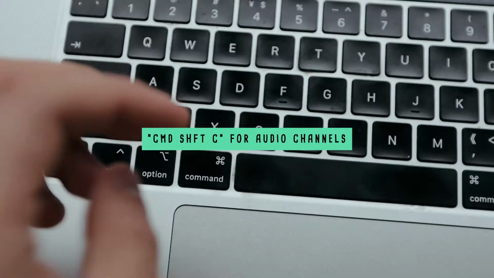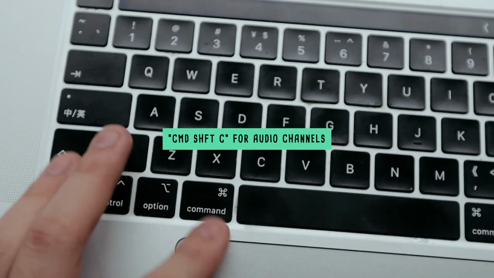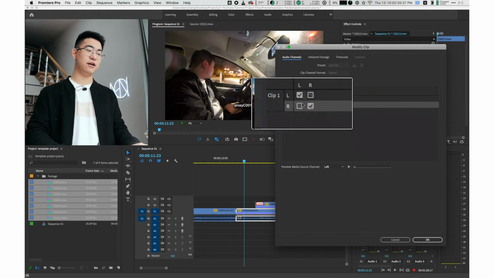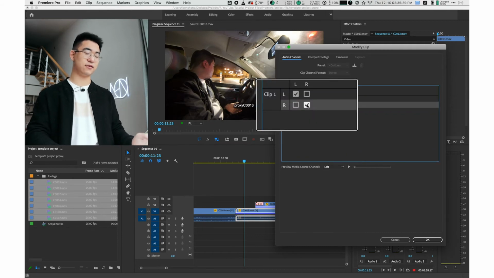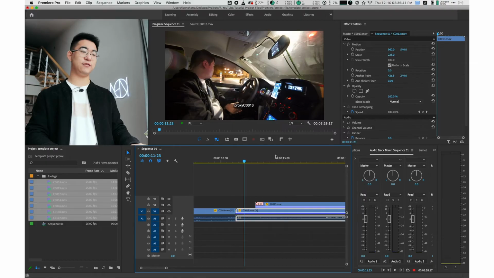But there are a few other hotkeys that are also on the left side that I also really like. One of them being Command Shift C. When we record audio, we would like to separate that into separate tracks. And when we try to mix that together in post, we often have to mess around with the left and right channels. So Option Shift C allows me to do that.